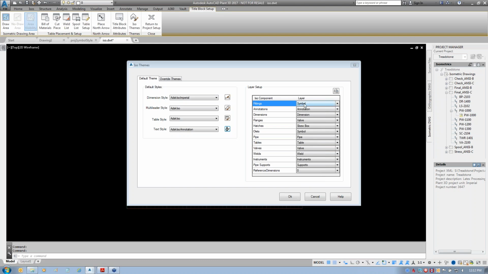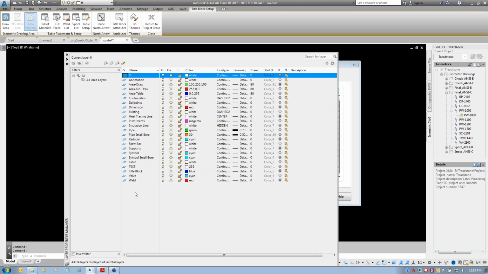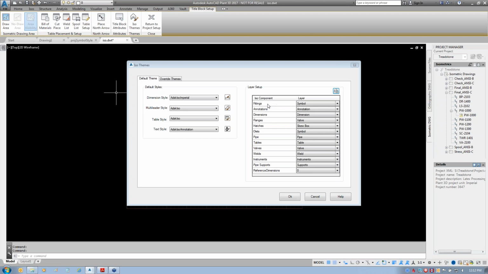Over here in the layers, again, fittings are going on the symbol layer, but I can create and go to any layer I need to. If I hit this button up here, you'll see there's my layer manager in AutoCAD. It works exactly the same way as it does in AutoCAD. You just have to predefine these different components and how they're set.